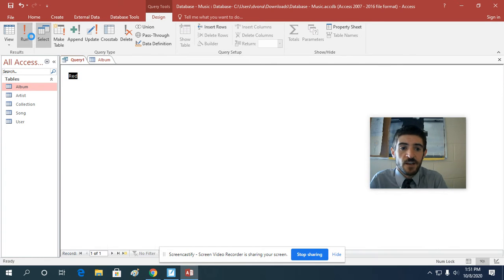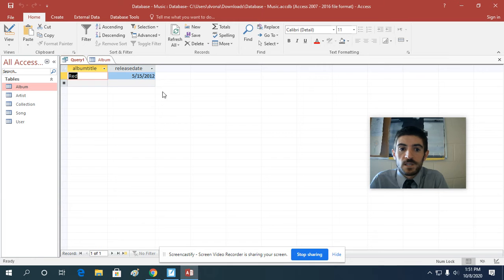So once I have this, if I hit run, you'll notice it's only giving me back one result. If there had been multiple albums that had the name red, I would have gotten them all back. But because there's only one in this database, it's giving me back the numbers, just the one value red.